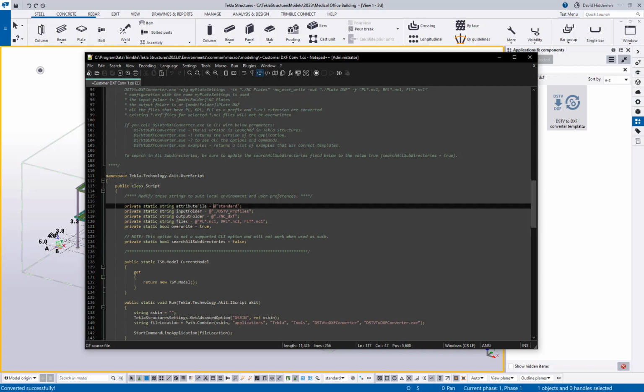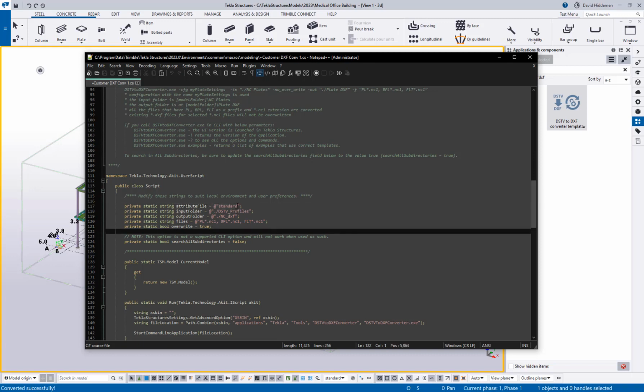The first one is, what is the name of the saved attribute file that you want to use? In the previous video, I showed how you can customize your layer names and things like that, and then save it away as a new file type. I'm going to call this standard, just running the standard to keep things simple.